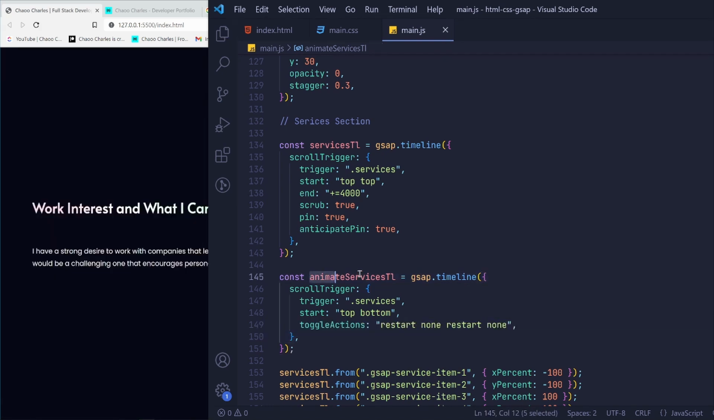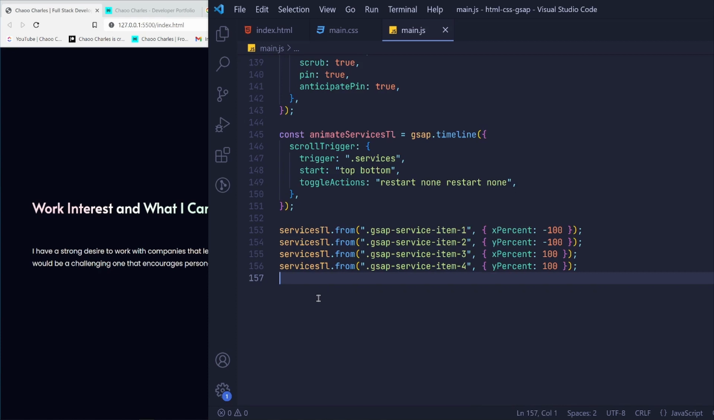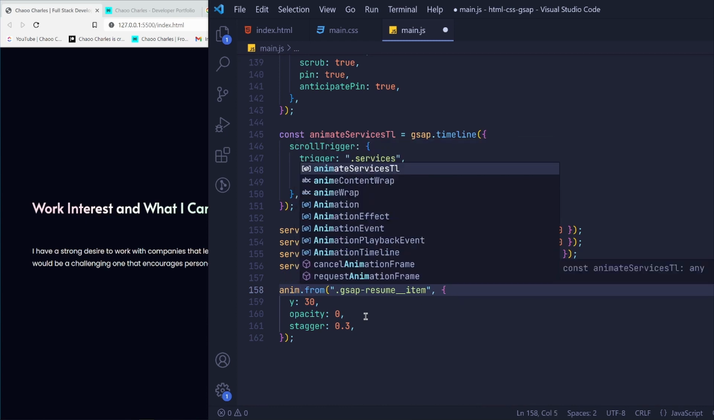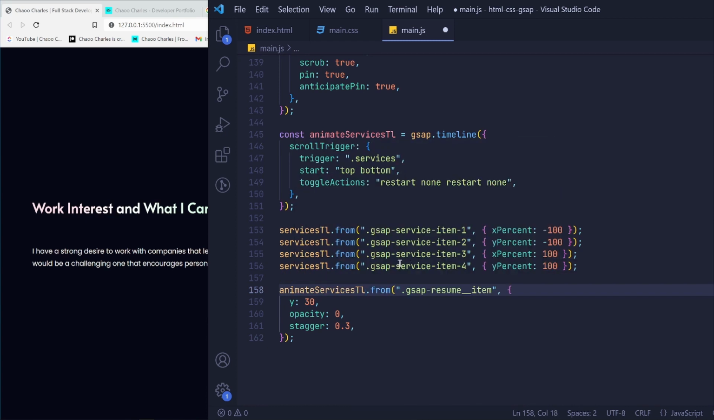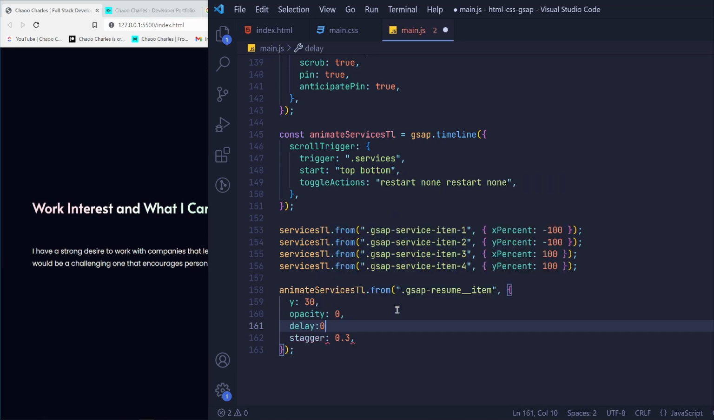Now we can make use of this. I think it will be so similar to this one. We can copy that one, then we can use it down here. This will be animate services TL, then y30 opacity 0. We'll have stagger. For this one, you can add a delay of about 0.8.